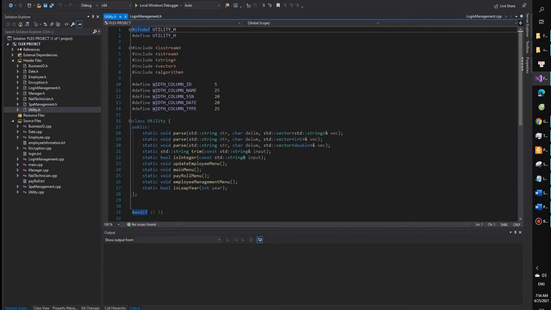So this class contains the special functions that are not dependent on any other classes in this project. In contrast, other classes use the utility class to do some necessary work, like split the string, check integer, check the leap year, and output the necessary menu. I use all static for these functions, so the program can use the function without repeating code whenever needed.